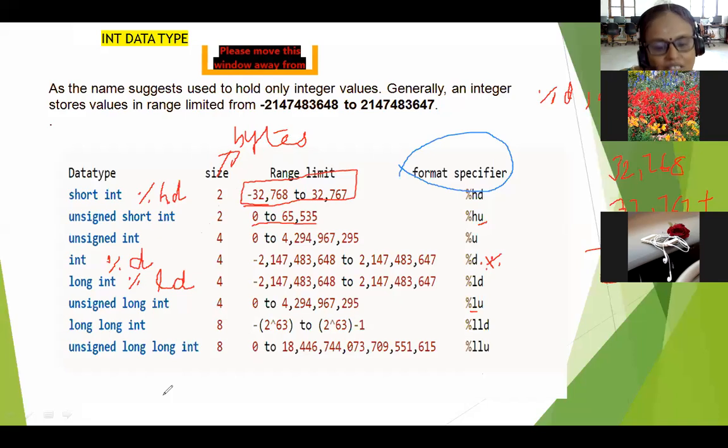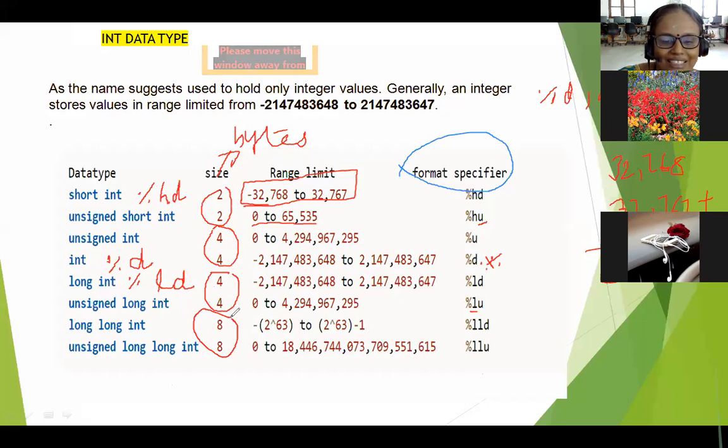Why? Because some systems will show that. But you all understand integer will be 4 bytes, short will be 2 bytes, long will be 4 bytes, and long long will be 8 bytes. But it all depends on the system. Previously I have shown the range. That's why there I asked you to copy the bytes, and here you copy the format specifier. Three format specifiers are very important: %d, %hd for short integer, and %ld for long integer.